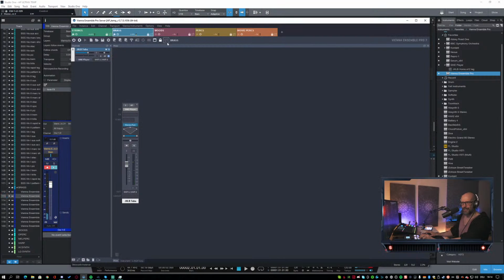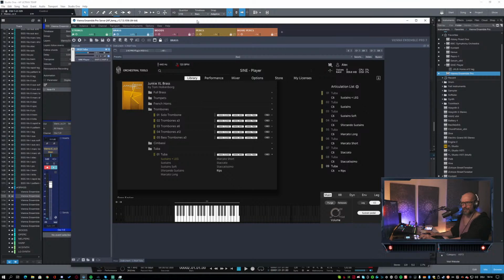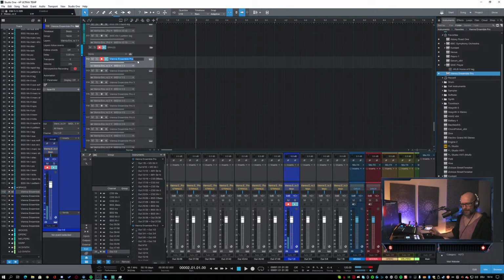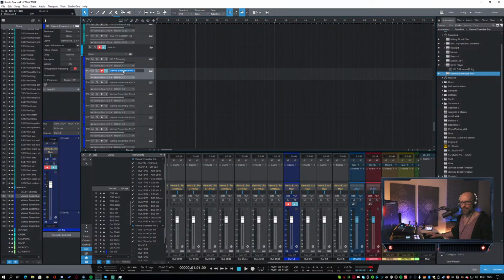Let me pull that up again here and check the instruments. So I'm just copying that over. So we should have JXLB, tuba, legato. So I'm just copying that. I should have copied that before. So this should be sustain. This should be sustain soft. Now we have sforzando sustains. This sounds like this. Now we got marcato long.